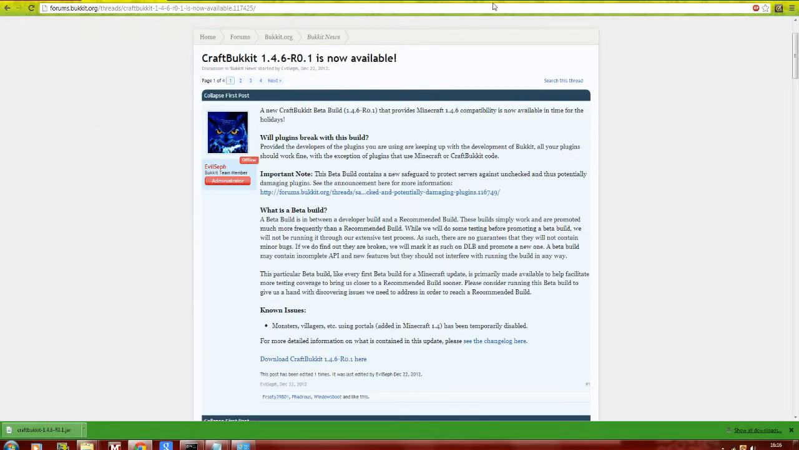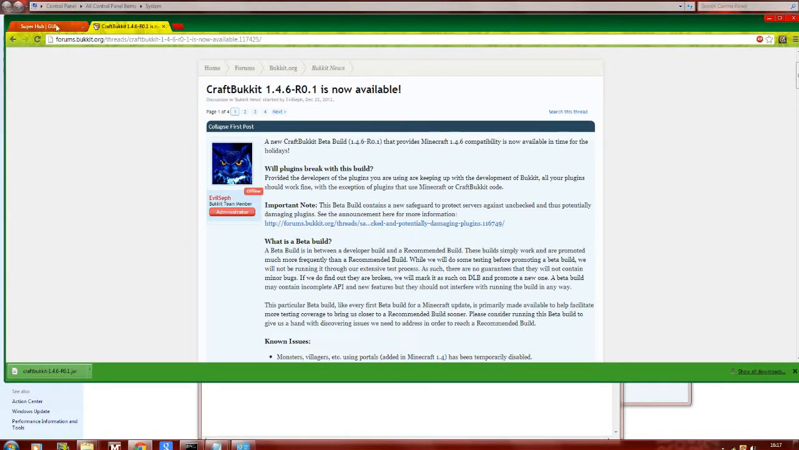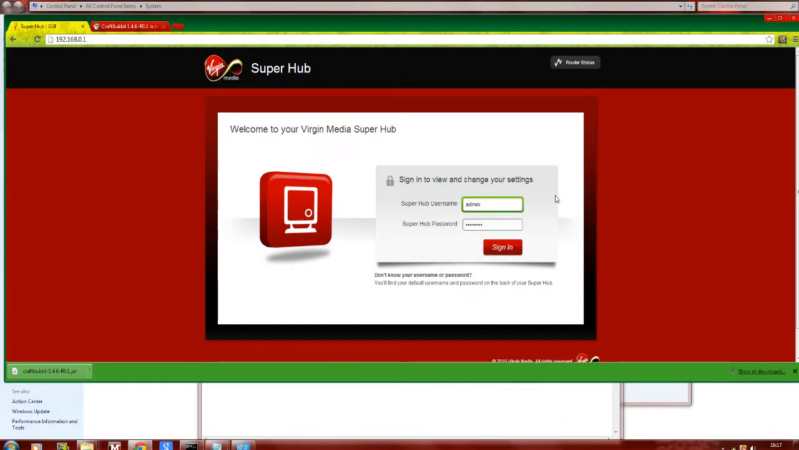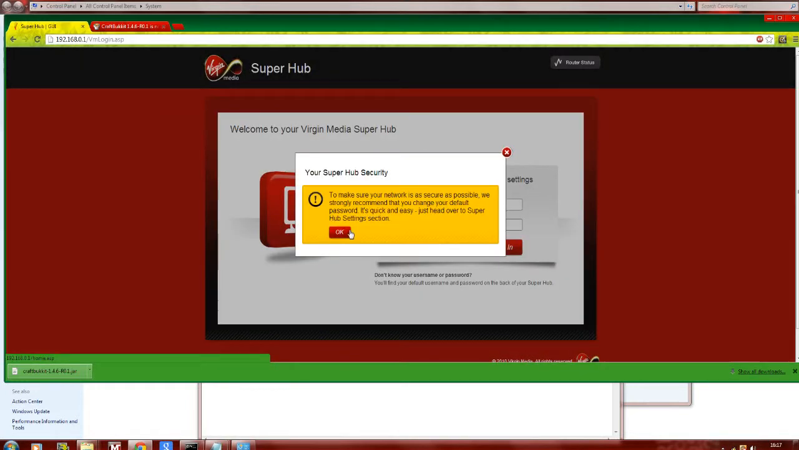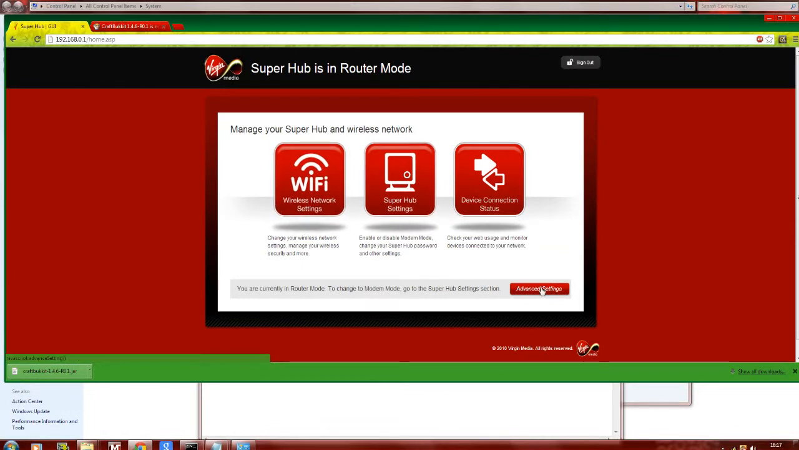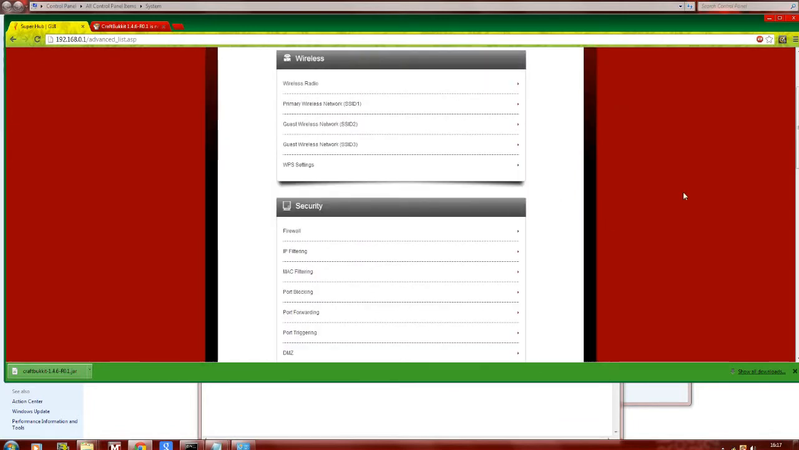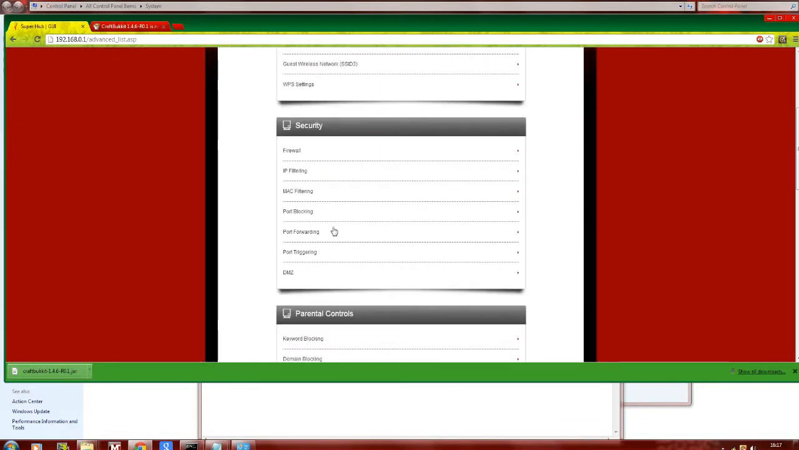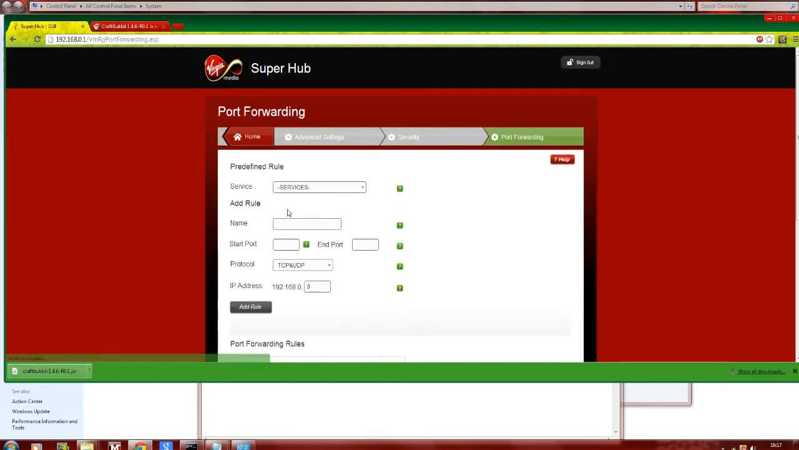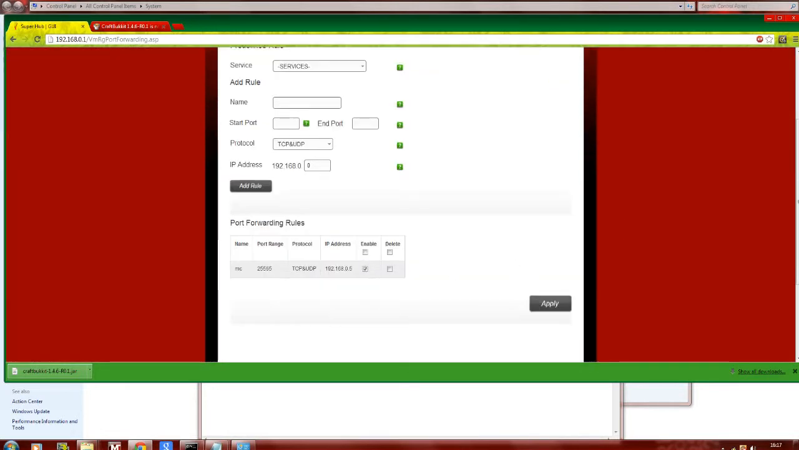Okay, you want to now go to your router's homepage. Because I've got Virgin Media, mine will be 192.168.0.1. You want to click sign in. Go to advanced settings, or if you've got a different router, you want to go into every one of them and try and find port forwarding. I've already got mine there, we'll just delete that.